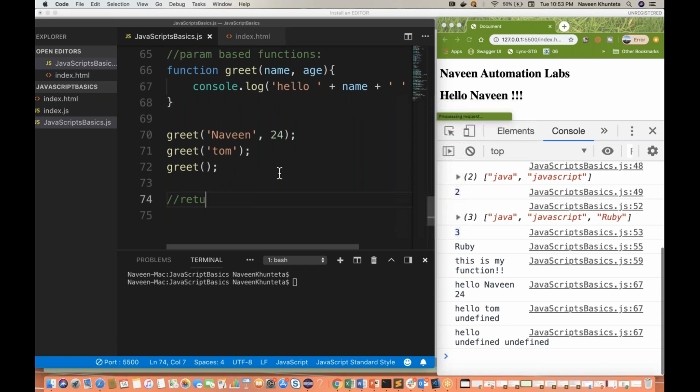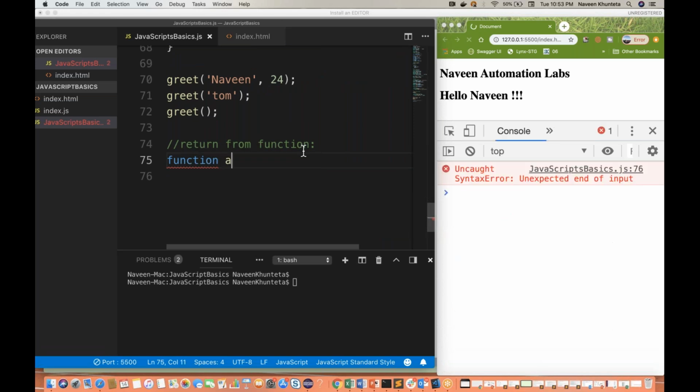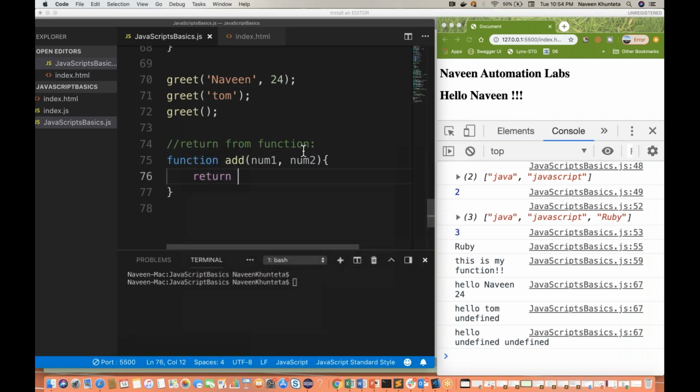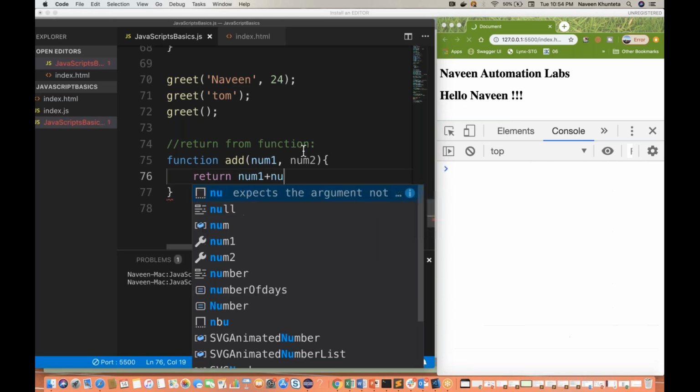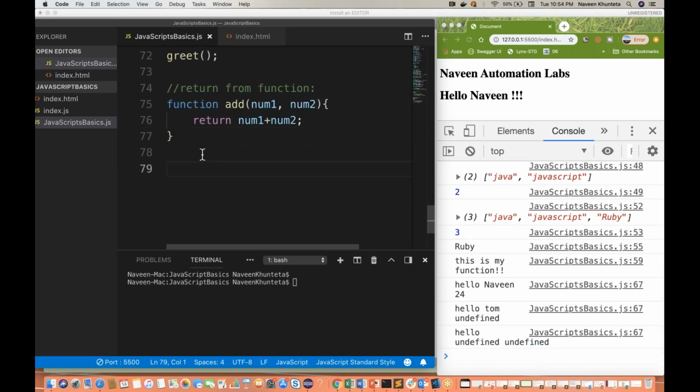Now, how to return from a function? Okay, how do you return from a function? So to return from a function, I simply write one function over here, function add function, and this function is saying that you give me two numbers, number 1 comma number 2, and then here you simply write the return keyword. So the return keyword is used to return from a particular function. Here you simply write number 1 plus number 2, and then I'll call this particular function.